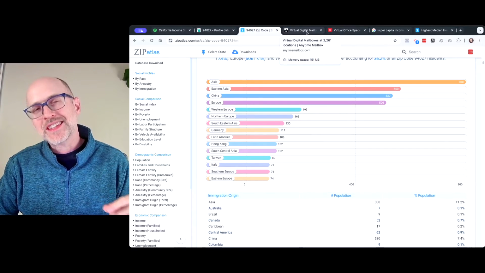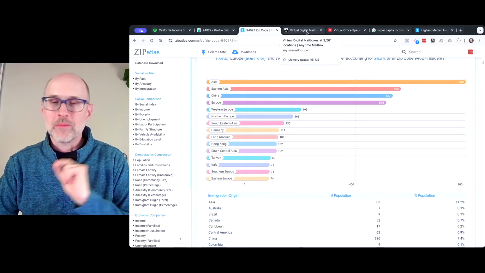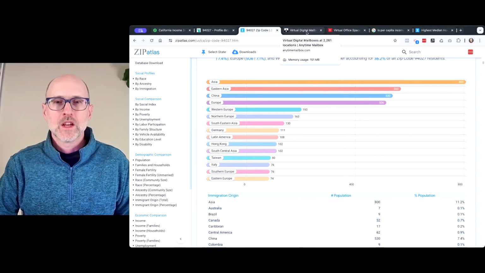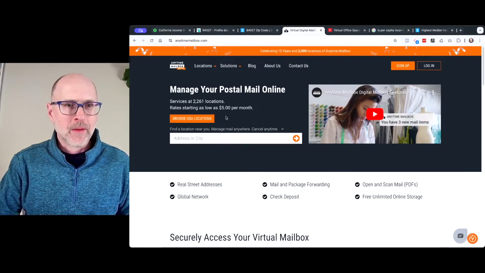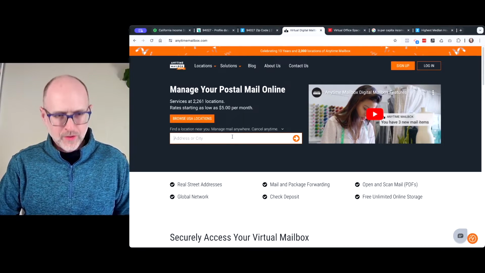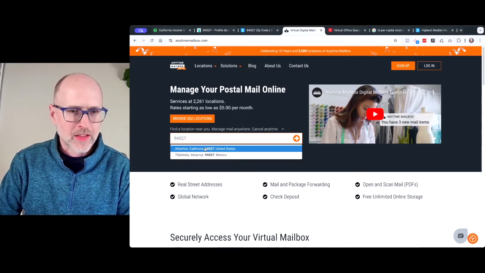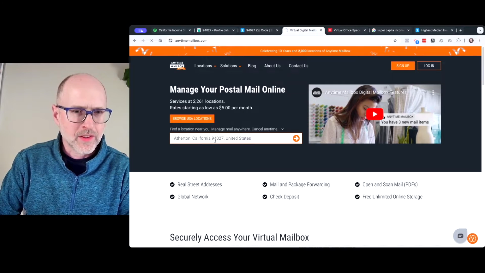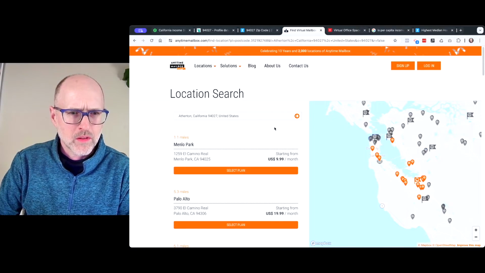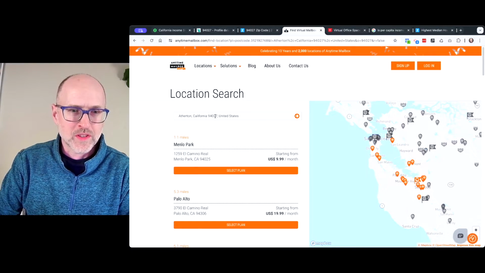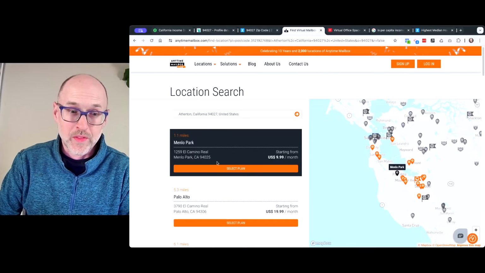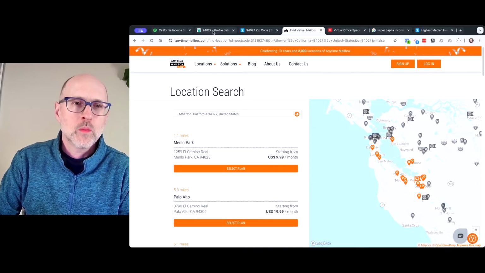Then we actually have to see, is there a virtual mailbox in that zip code? So I like 3 of them. I like Anytime Mailbox. So first, we're just going to type the zip code in there, Atherton, California. Do they have it? They do not. 94027. The closest one they have is 94025. So we can take a look over here.